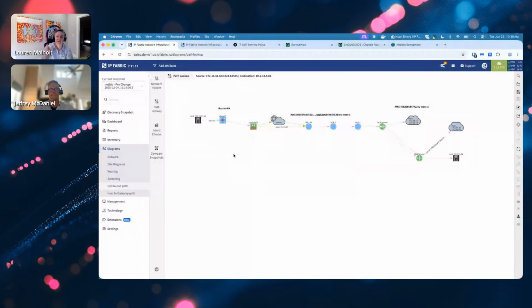Yeah, that is the point right there, right? Just how easy it is to get that information, especially without having to log into every device. But even if that firewall were blocked, I could see the rest of that path.